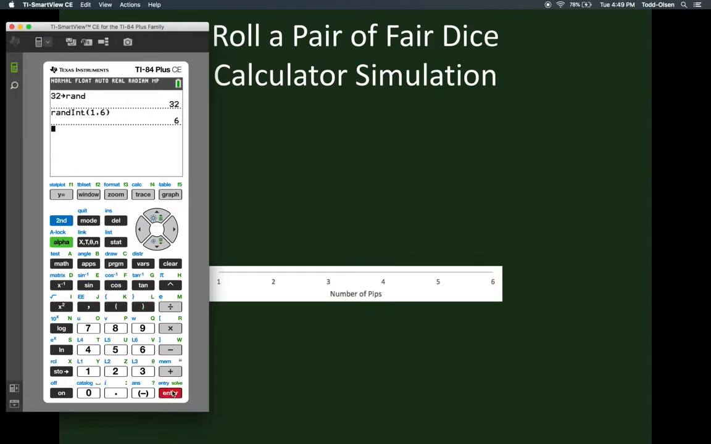So I'm going to press enter. That's my first roll, a 6. I'm going to press enter. Next roll is a 3. And next roll is a 2. Next roll is a 1. Okay, so if you did the previous step, the 32 store into rand step before, you should have gotten the 6, 3, 2, 1 I just got here. And that should tell you something.